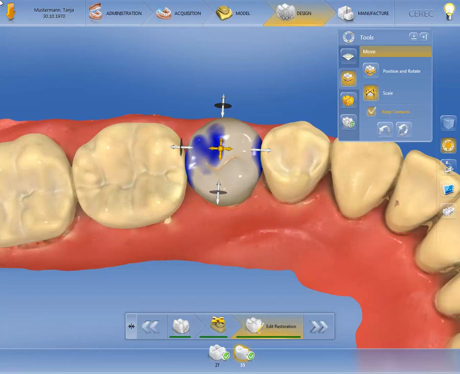The entire restoration is enlarged or reduced by clicking on the ball at the center of the crossed arrows. Selecting one of the 4 other arrows allows you to enlarge or reduce the restoration in the direction shown. The restoration is then enlarged or reduced on only one side.